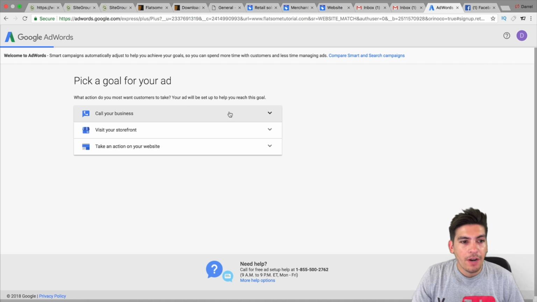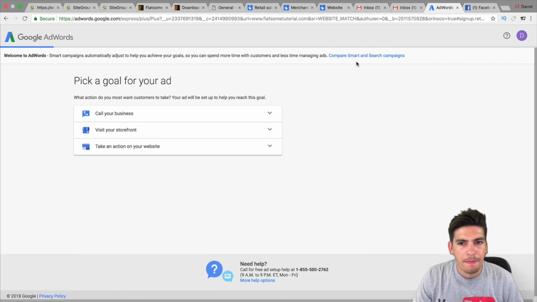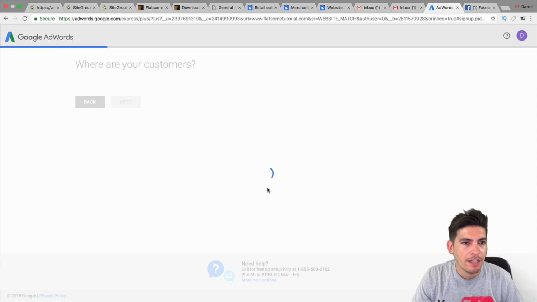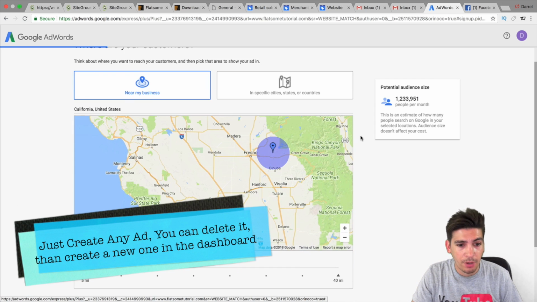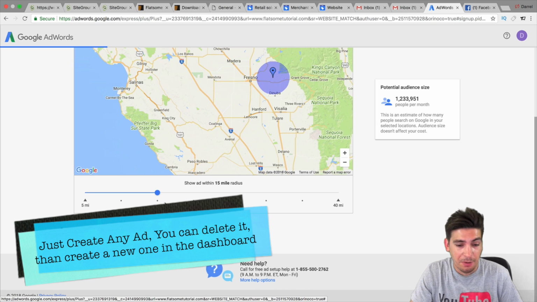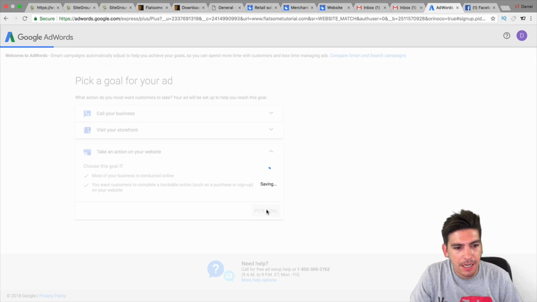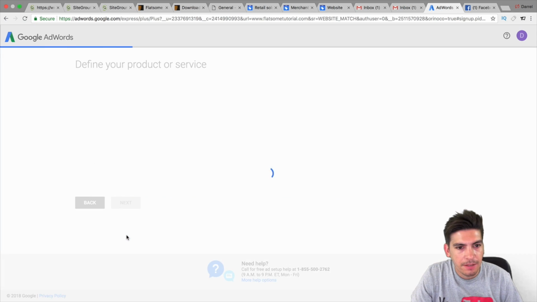So pick a goal for your ad. It looks like right here they want you to sign up for their service. We probably just want them to visit our storefronts. It looks like they want us to pick a goal. Now, I'll be very honest with you, all this stuff right here is new. I am totally new to all this because they just recently added it. I'm going to see if I can just go back to my AdWords account. So taking action on your website, pick a product or whatever. Let's see right here, I'll click on next and see what else we can do.